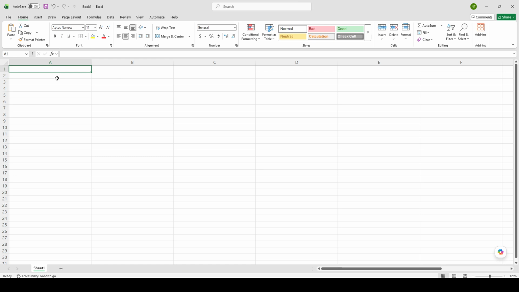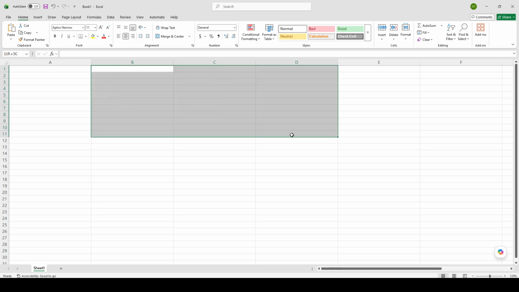Now move to cell B2 and click it once. After that, click and hold down your left mouse button on cell B2. While holding the button, drag your mouse down and to the right. As you drag, Excel will highlight a range of cells. This is how you select multiple cells at the same time, which is useful when you want to format several cells together instead of one at a time. Once the range you want is highlighted, release your mouse button.